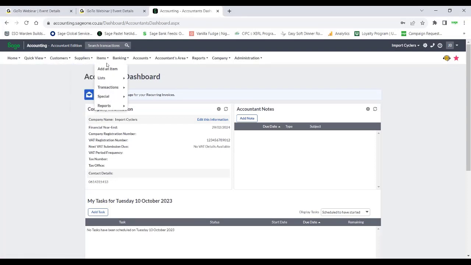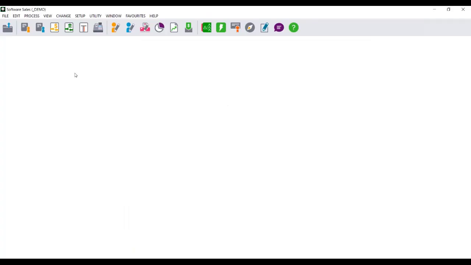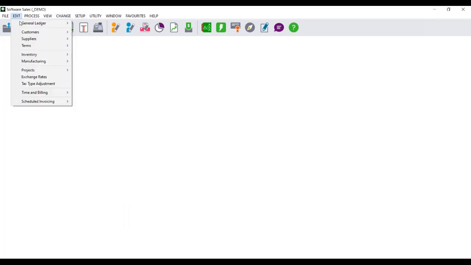Our online product is all about what you're working with. Are you working with customers? Are you working with suppliers? Are you working with items? Whereas in Pastel, it's what are you doing? Are you editing? Are you processing? Are you viewing? Are you changing? Are you setting up? So if we come to edit, all you can do in this menu is edit your different accounts. So everything is put in the edit menu, your customers, your suppliers, your inventory.